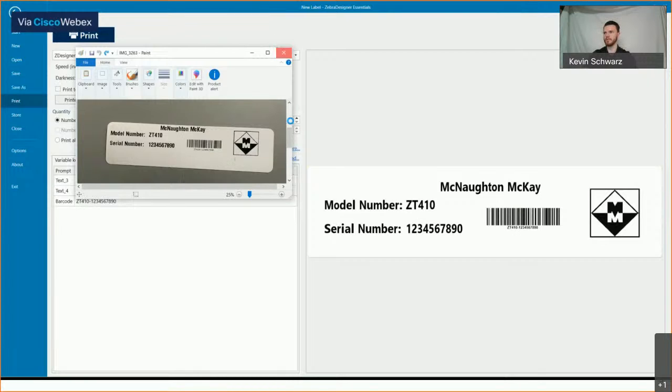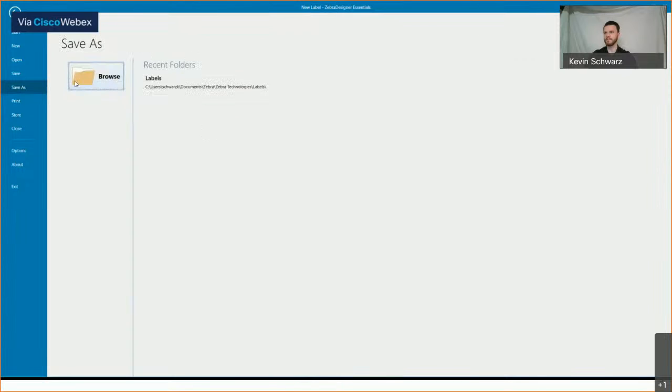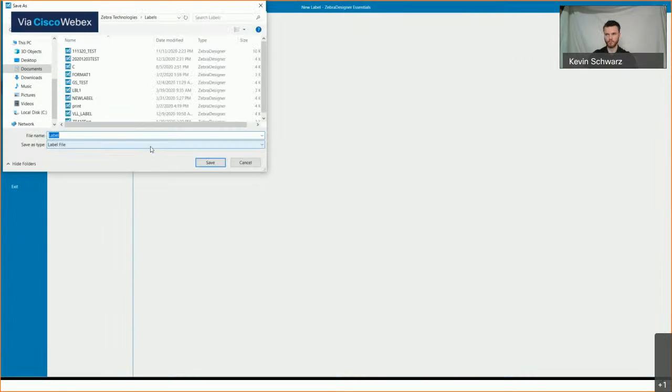What we're going to do is save this as a project file first. So I'm going to call this, let's call it Zebra VLL test. And we'll call it Zebra VLL. That works.